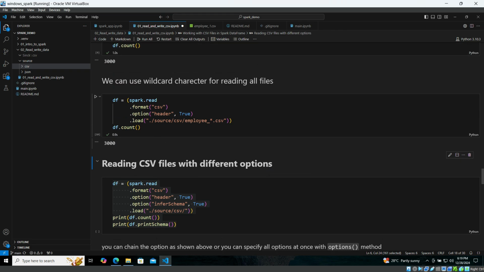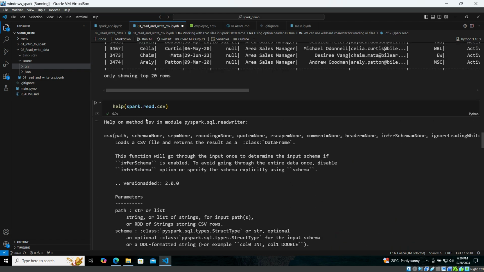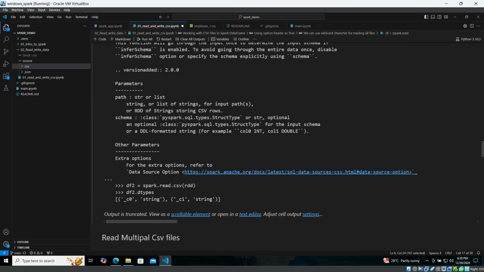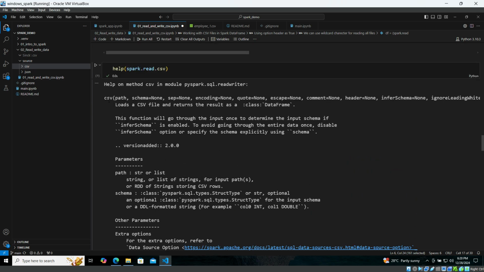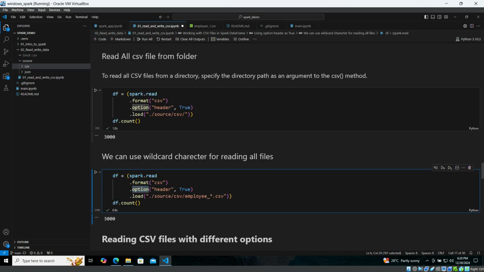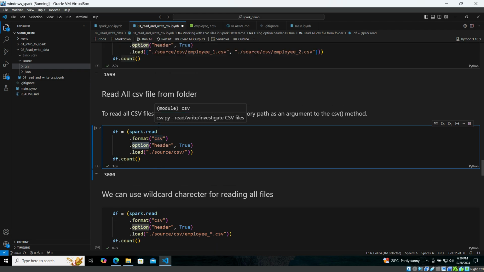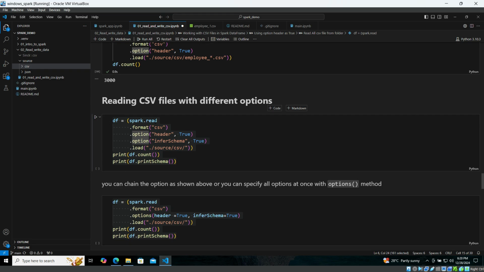Now let's come to the next thing, and that is reading the CSV files with different options. So you have noticed that with the help of option we can pass different properties. Also in the documentation you saw we can pass multiple things, right? But here I showed you the CSV method. But how can we pass options when we are using load? With the help of the option function you can pass multiple options. You can chain the multiple options while using these things. Okay, so let's see.